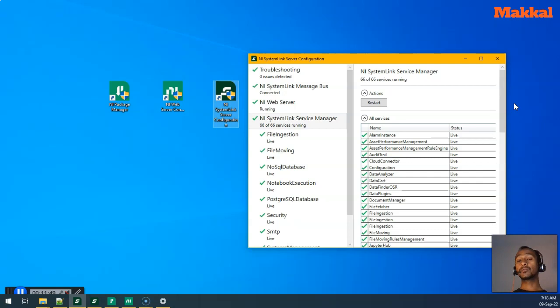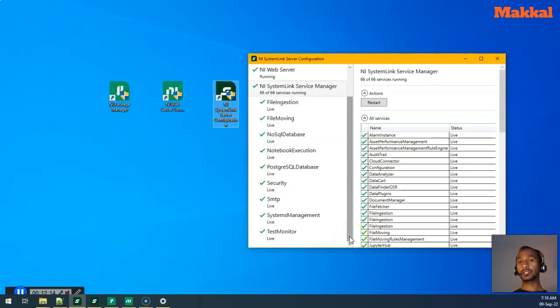It's very likely that if you find any one of this service is not yet started or waiting to start or stopped for some errors or something, your Systemlink client will not be able to communicate properly to your server. So it's very vital that all of these services are running without any issues.